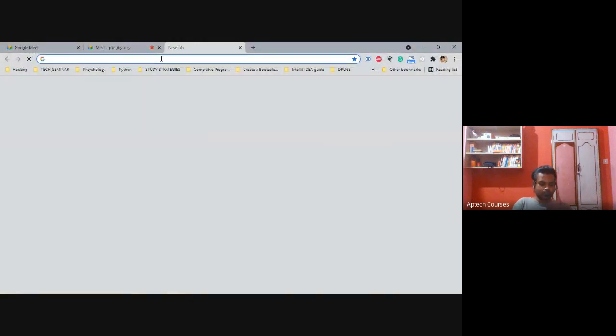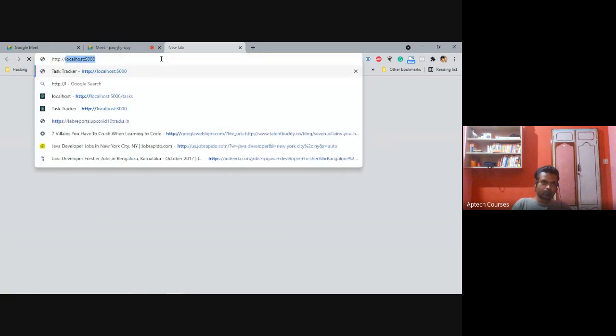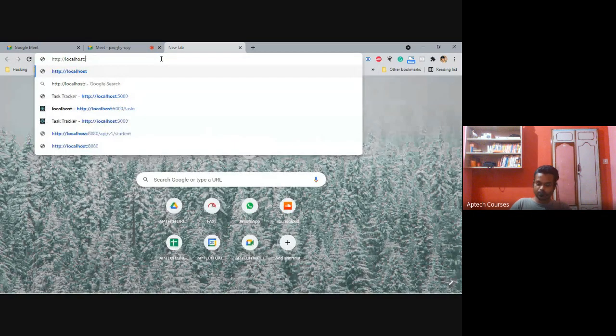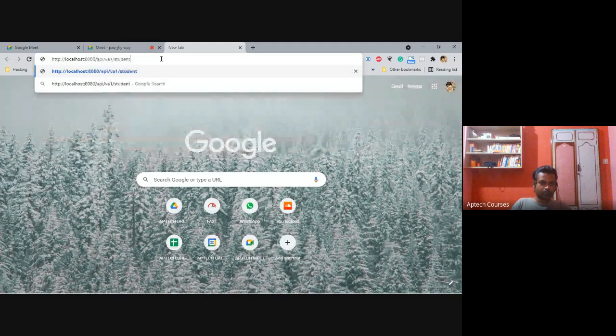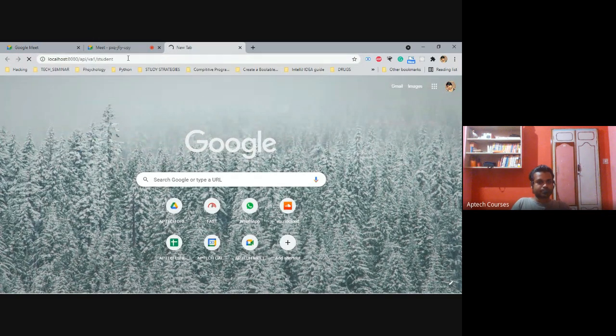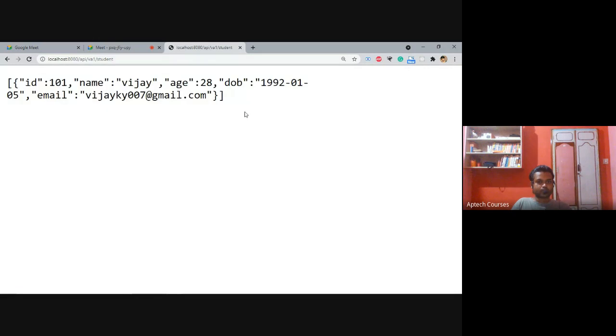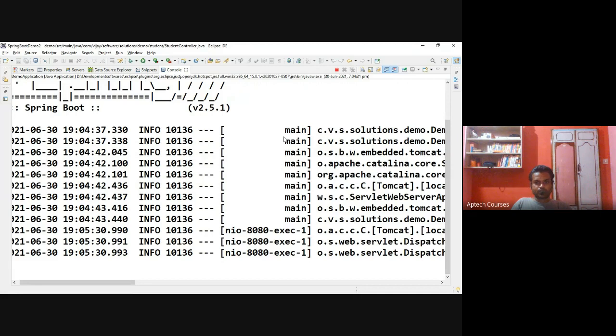Now what I need to do is HTTP localhost 8080 /api/v1/student. This is what we are getting. Then let me stop the server. Let's go back to the development.